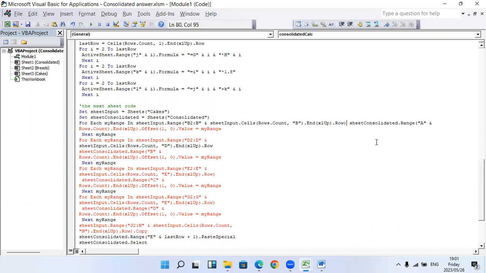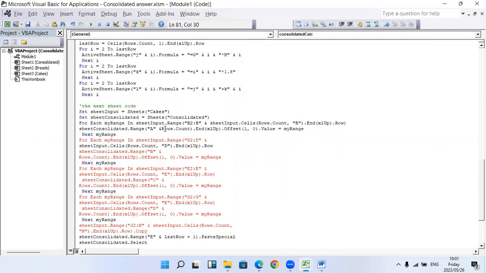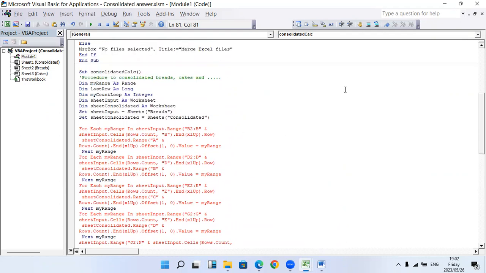Sheet consolidated range. Let me see here. I hope we are following what I'm doing. Right, so you can see this loop. It should end with this row, and sheet consolidated dot range. It should end with my range. Then next range. Usually, when we are doing this, oh, I started on the bottom. Sorry. Let's click up. So let's start here.